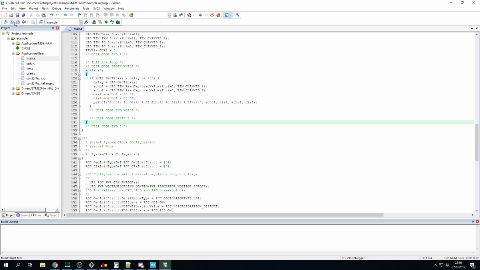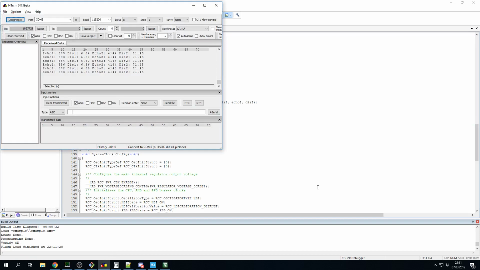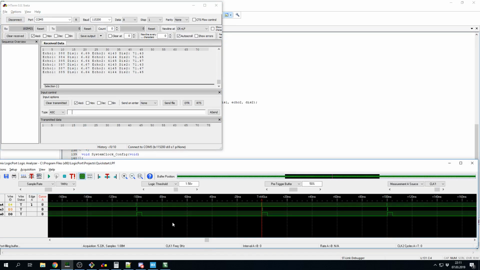And with this code, let's build it. Download it and let's see what we get from the HM. And I have a logic analyzer connected as well, so we can see what is happening here. Let's zoom a little bit in.